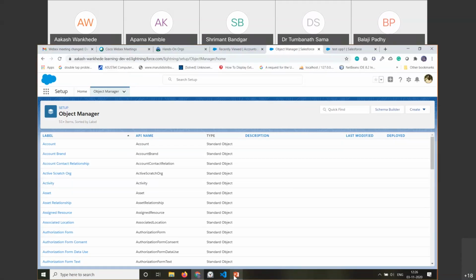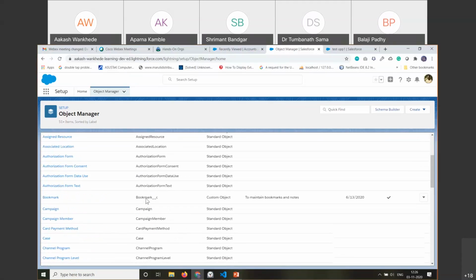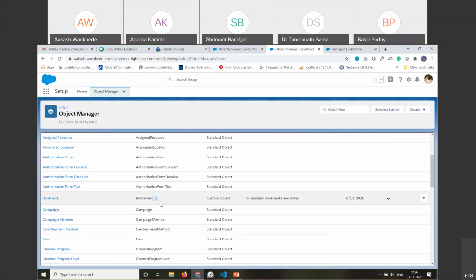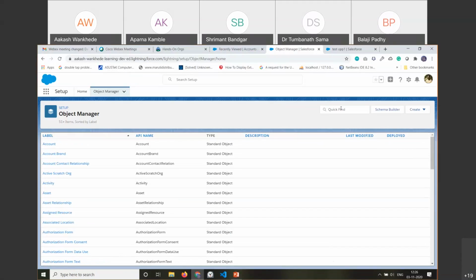There are some standard objects which Salesforce provides. If you see over here, there is a type field, standard object, and you can also identify based on the underscore C. If underscore C is appended, it is a custom object. So let's create our own object which is not present in Salesforce for our requirement.